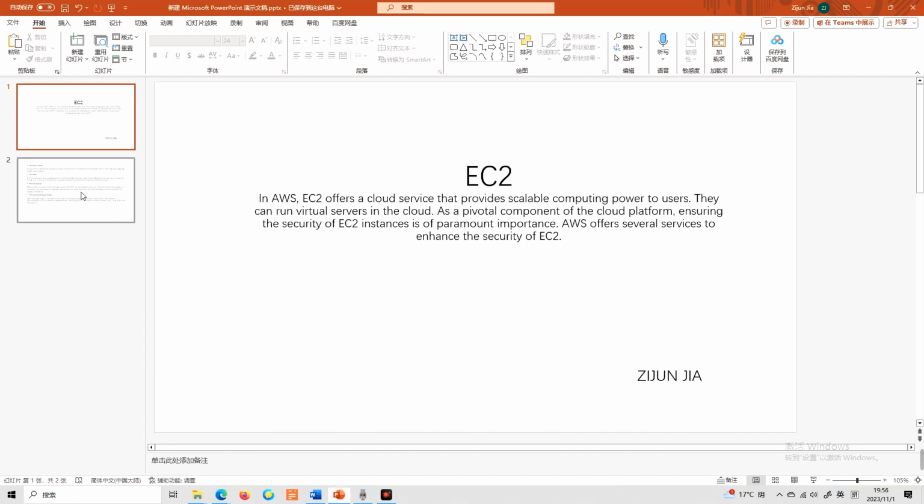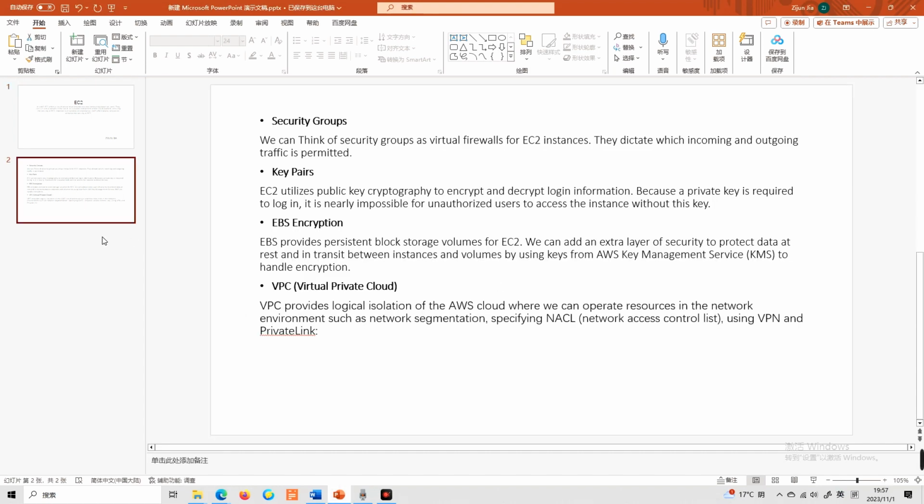And in my part, I put four functions to enhance the security. The first one is the security group. The next one is the key pairs. The third one is EBS encryption. And the last one is virtual private cloud. In security groups, we can think of the security group as a virtual firewall of EC2, and it controls the incoming and outgoing data in this platform.